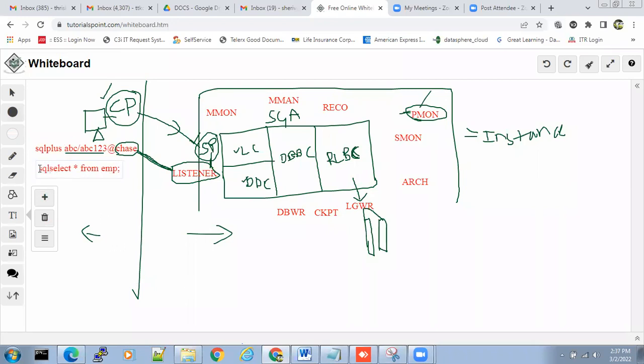They connect to SQL, and after connecting, they give select star from EMP. Once the user is connected to the database, the user will give a statement called select star from EMP. When the client process is talking to the server process, the user is giving the statement select star from EMP.